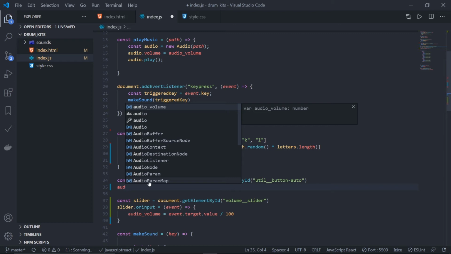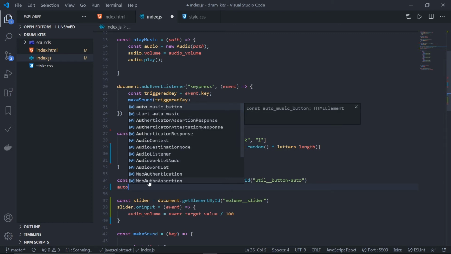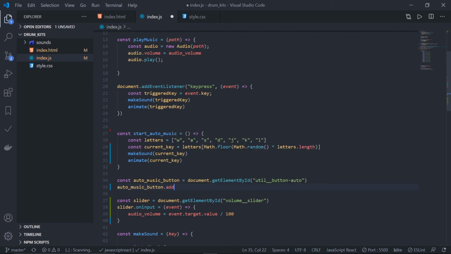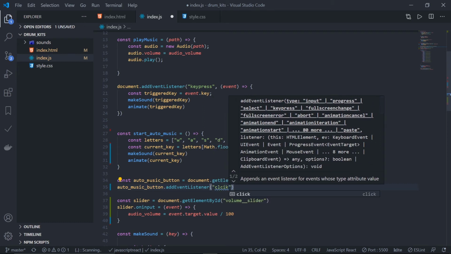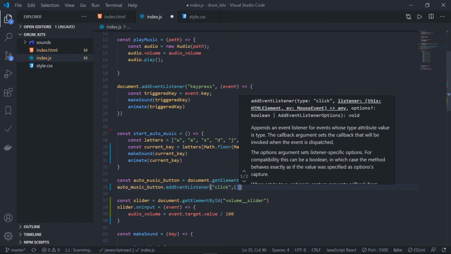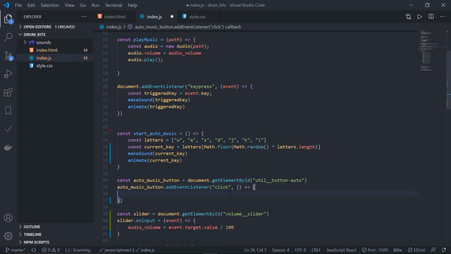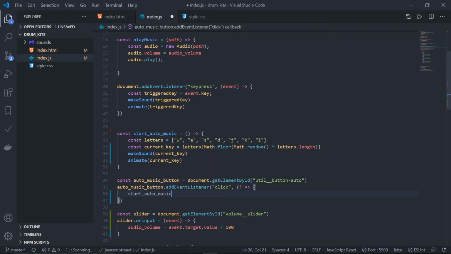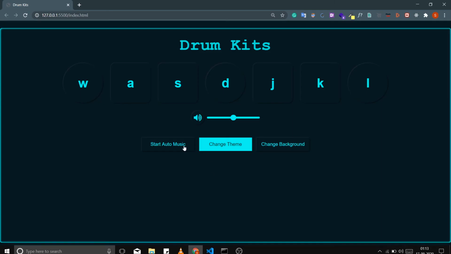And now add the event listener, which is autoMusicButton.addEventListener. What kind of event? Click. And whenever this click happened, I need to trigger this function, and this click event will give me an event object, and we can access this in this parameter, but we don't need that anyway. And now we just need to trigger the function, which is startAutoMusic. Nice. So look at this. Let's see if I click on start auto music.